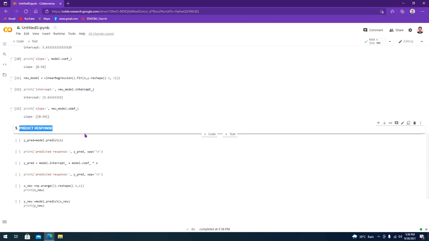Okay, so step number 5 is predict response. Once there is a satisfactory model, you can use it for predictions with either existing or new data. To obtain the predicted response, we will use .predict. So y_pred = model.predict(x). Use the function print and predicted response y_pred in this code. So let's try to run these two.